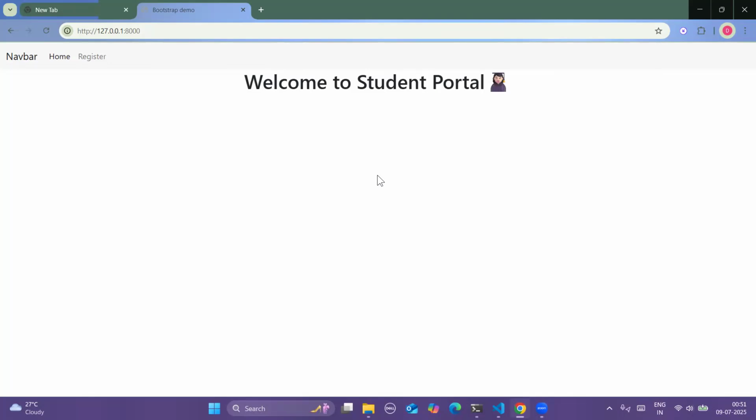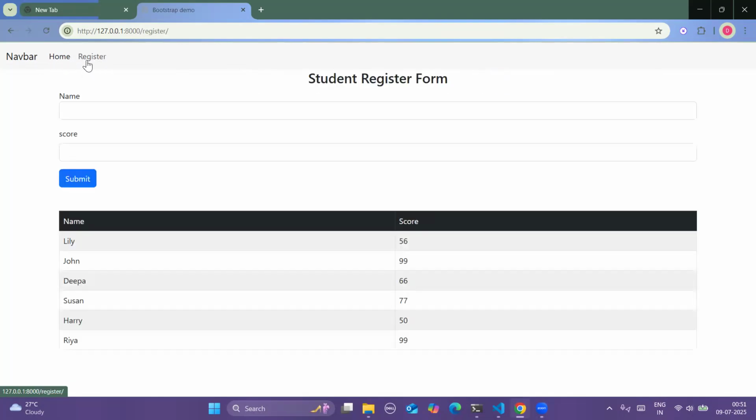So as you can see, this is my home page. This is a navbar, this is a content, and you can see two links: one is home and one is register. If I open the register, this is my student register form where two input fields are there, and after submitting, the data is being stored over here, right?